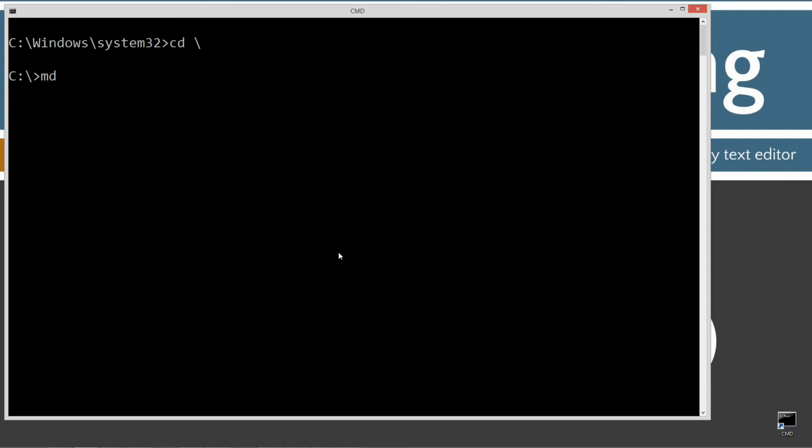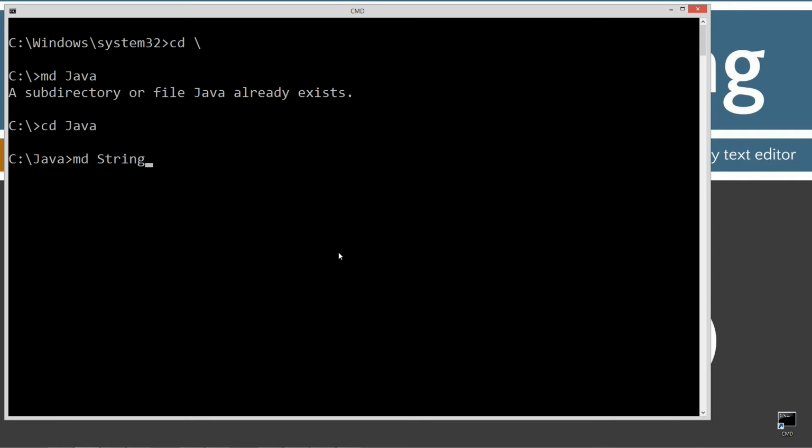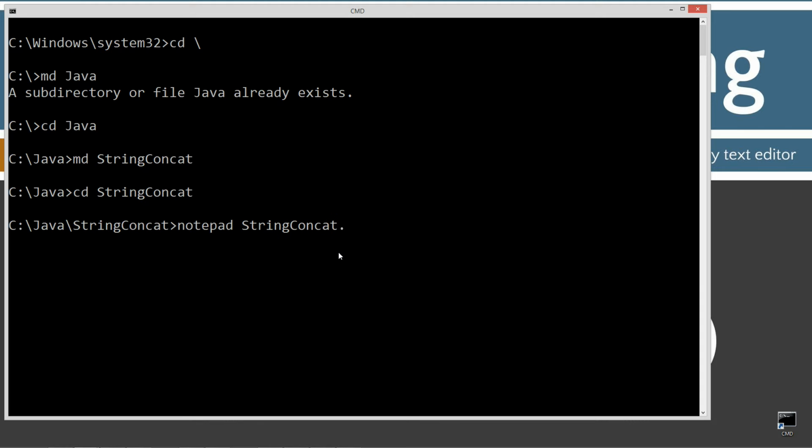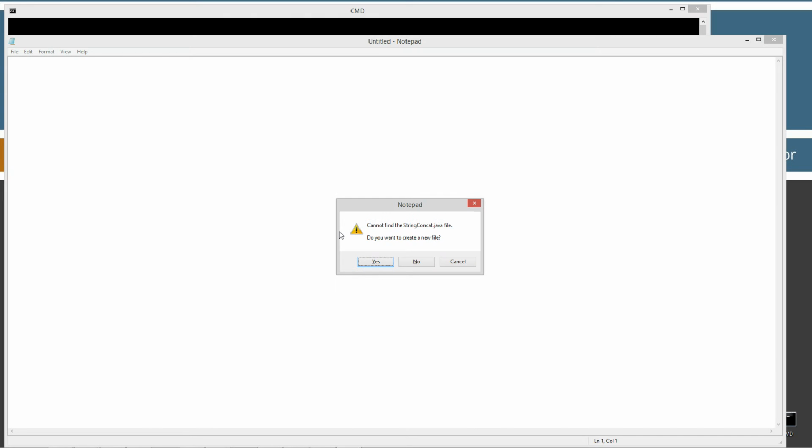CLS to clear the screen, CD space backslash to change directories down to the root. I'm going to make a directory called Java with the MD command, and then I'm going to change directories to that Java folder. Now, I'm going to make a directory here called string concat. I'm going to change directories to the string concat folder, and I'm going to open Notepad with a stringconcat.java file here. That'll be the name of my source code file, also known as my compilation unit.